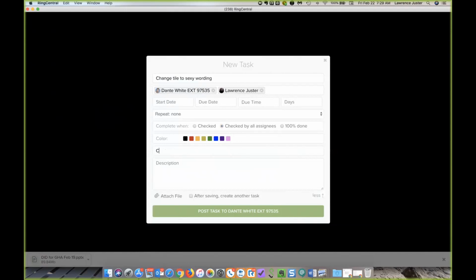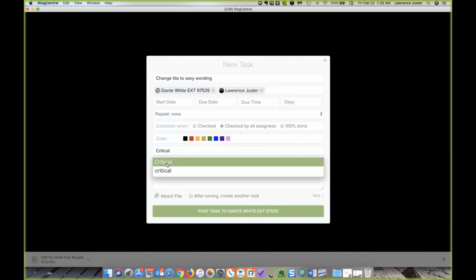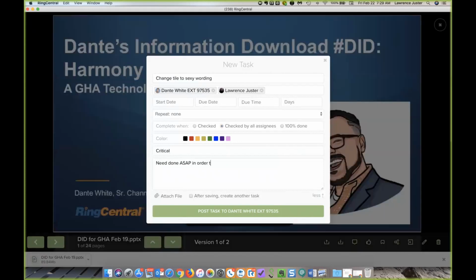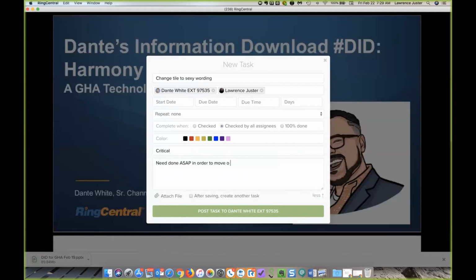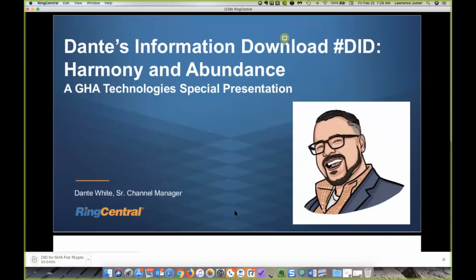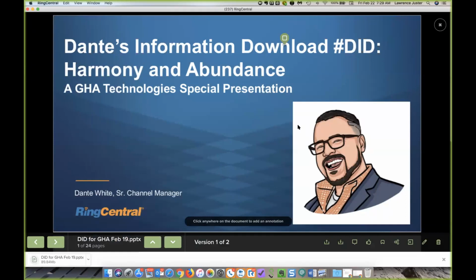out. Now, I need this done right away, so I'm going to create a critical section, right? And I'm going to say need done ASAP in order to move on. All right. And then I can even attach additional files if I wanted to. So I'm going to post that task. Now I could create additional tasks. We could be a whole group or a project or a team working on this. So I can create additional tasks within here.